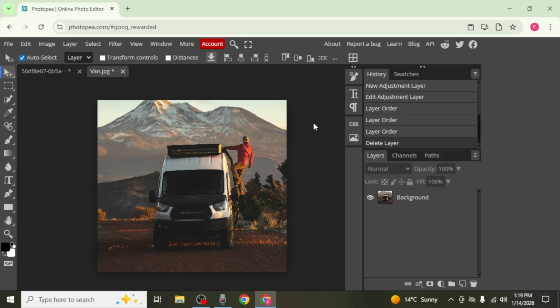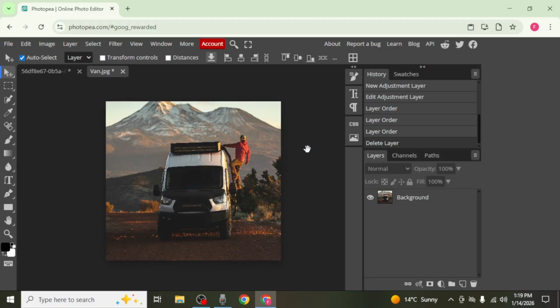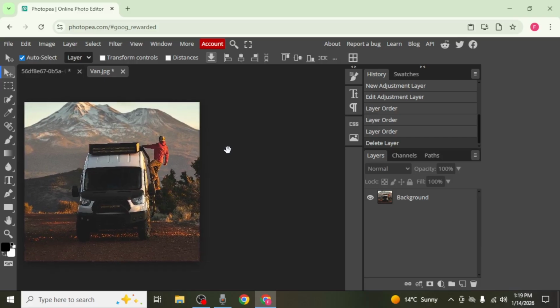Before making any adjustments, it is recommended to zoom out slightly and then hold the space key on your keyboard to move your canvas a little toward the left side of the screen. This creates enough space to clearly view the adjustment panel on the right and allows you to see the brightness changes across your entire image in real time.